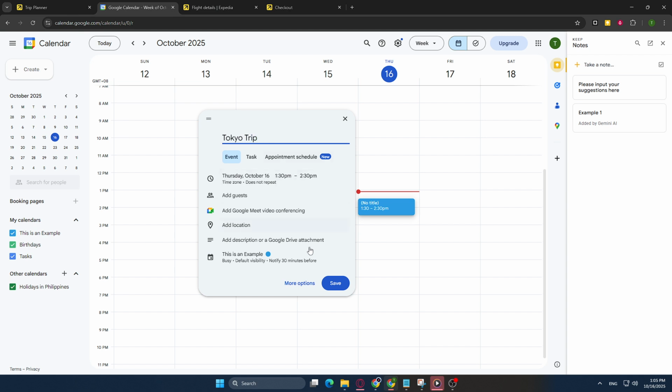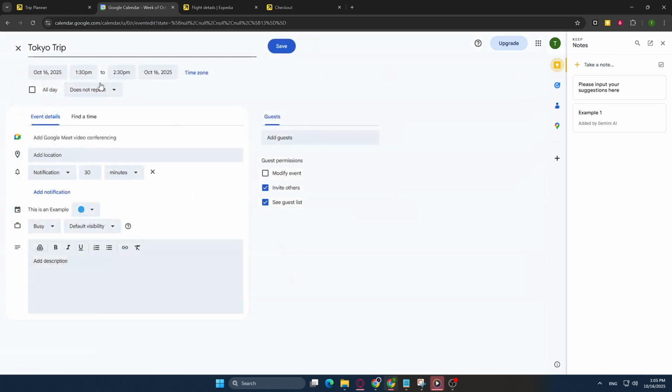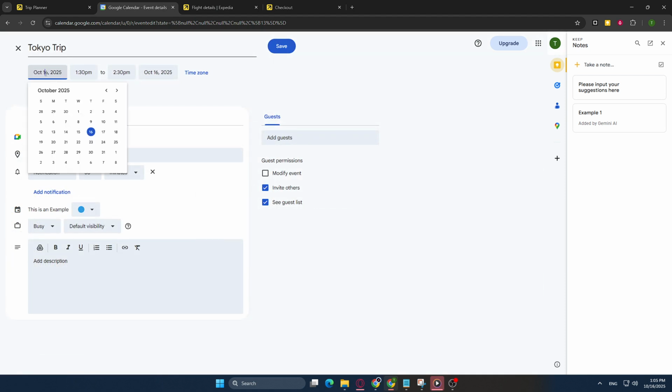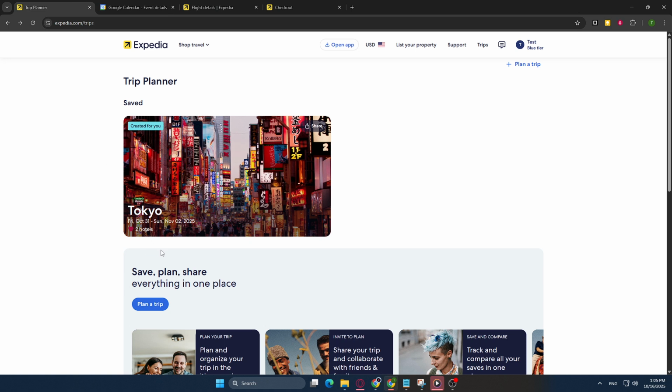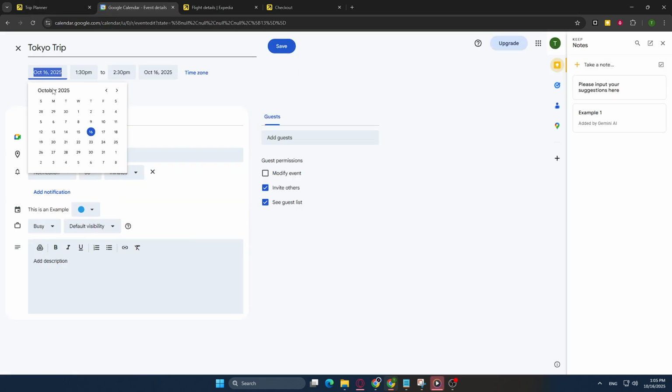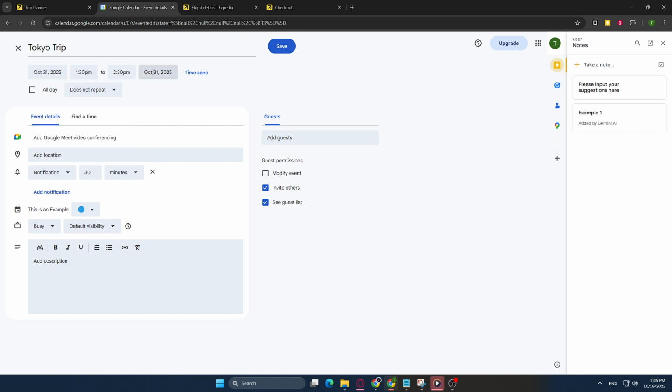Here is where you'll input the details of your trip. I recommend copying and pasting information like flight times, hotel check-ins, and any activities straight from Expedia into the relevant date and time slots in Calendar. You can also add notes, such as booking confirmation numbers or special instructions, directly into the description field of your calendar event. Don't forget to set reminders for any important timings, like when you need to be at the airport or when certain excursions begin.